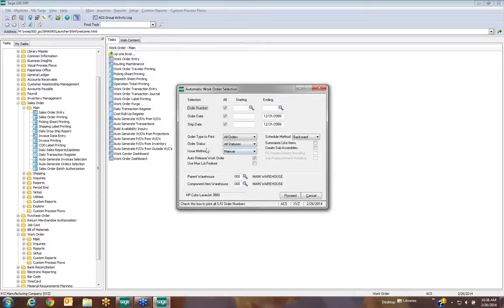But obviously, if you're utilizing the WOScan system, then you'd want to be doing your release work orders manually. We let you decide if you want to do backward or forward scheduling. We also have UDF assignments so that you can actually assign these to each individual item, if some items are backward scheduling, some are forward scheduling.